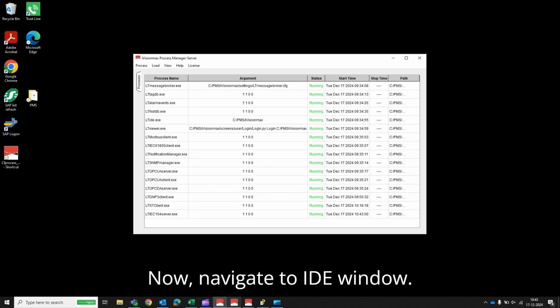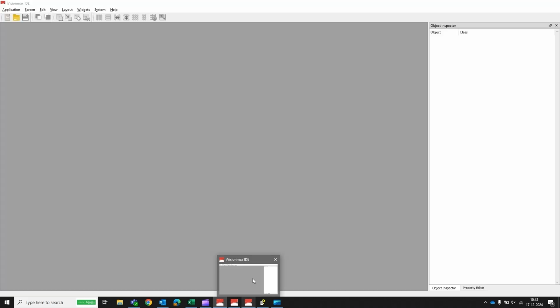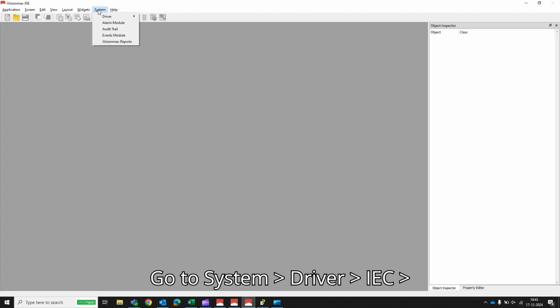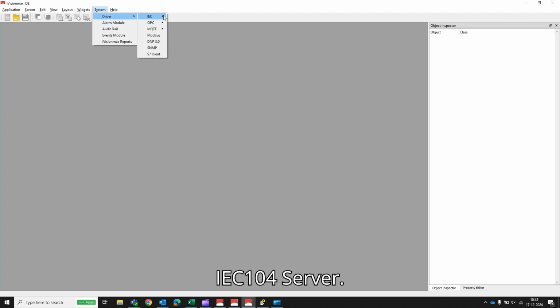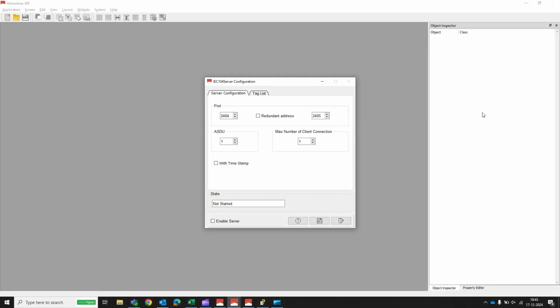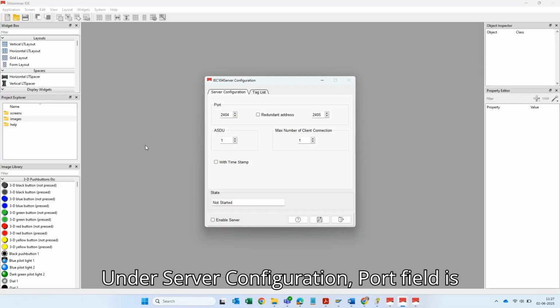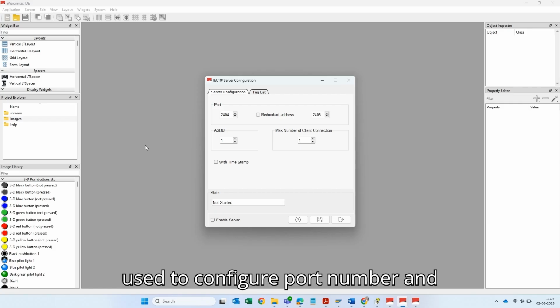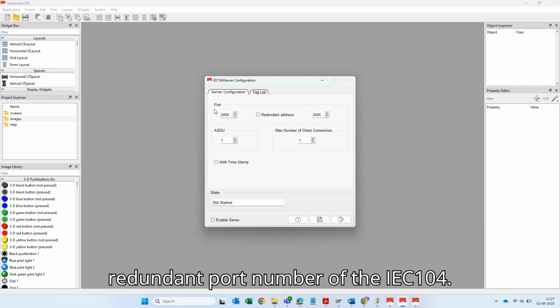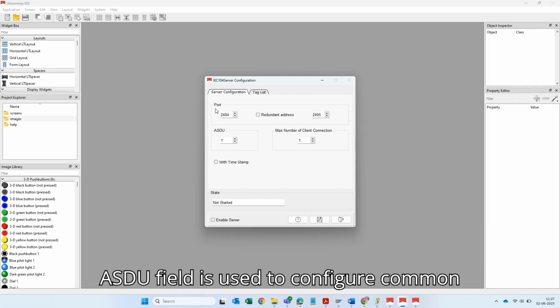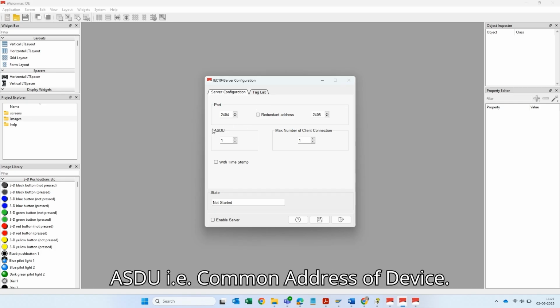Now, navigate to IDE window. Go to System, Driver, IEC 104 Server. Under Server Configuration, port field is used to configure port number and redundant port number of the IEC 104. ASDU field is used to configure common ASDU, that is common address of device.